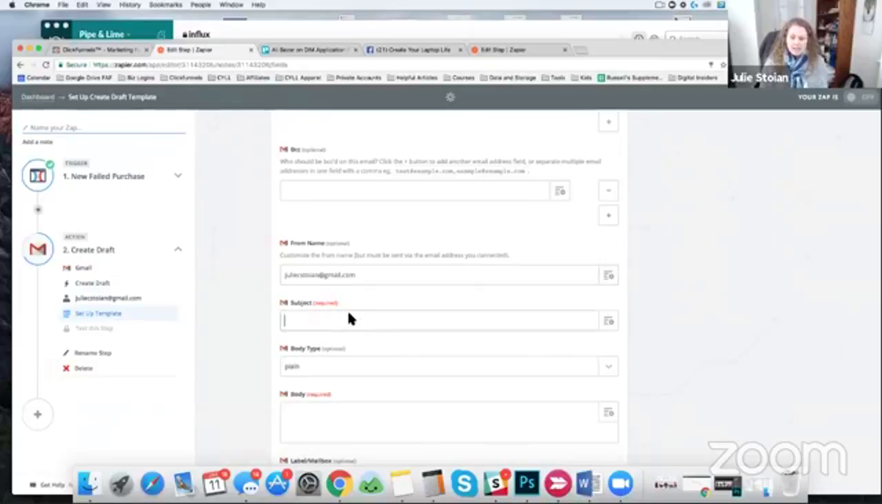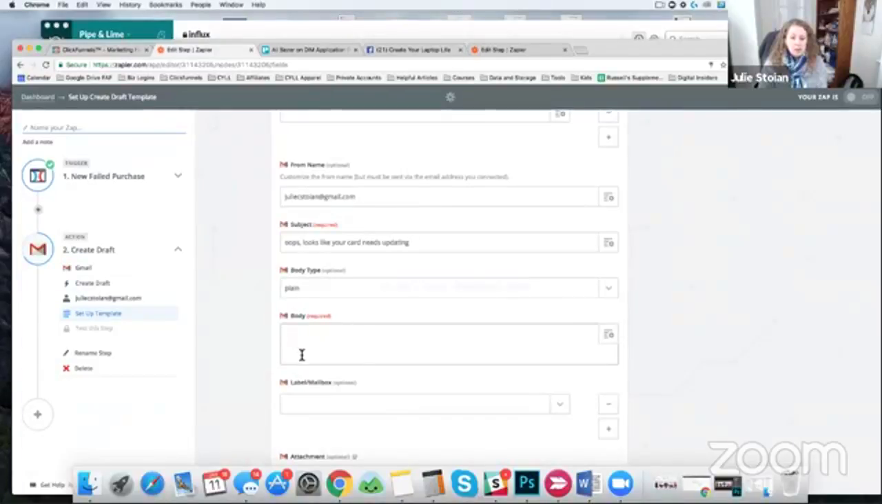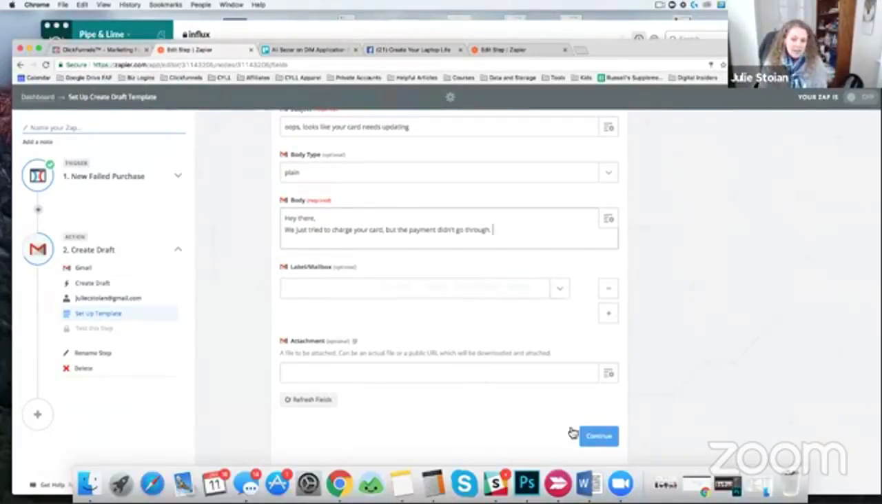And then make a subject line. Oops, looks like your card needs updating. Okay, and now you're going to put your actual email. Hey there. We just tried to charge your card, but the payment didn't go through. Please update your card, blah, blah, blah, blah. You can actually also put it as a separate label in your inbox, and you can do an attachment and then hit continue.